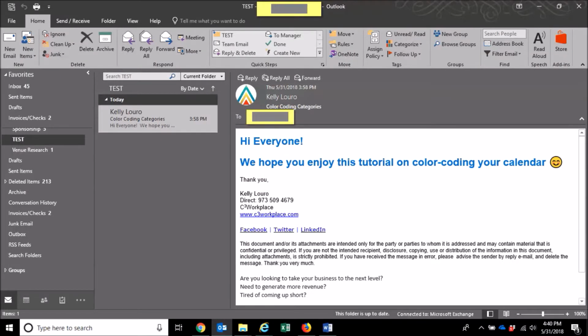Everyone, this is Kelly with C3 Workplace, and today I'm going to be showing you how to use categories, color-coded categories, on your calendar to help streamline your scheduling. As you'll see from my screen, I'm using Outlook, but most calendars have the capability to color-code categories, so you can use this with whatever calendar you use in your day-to-day.